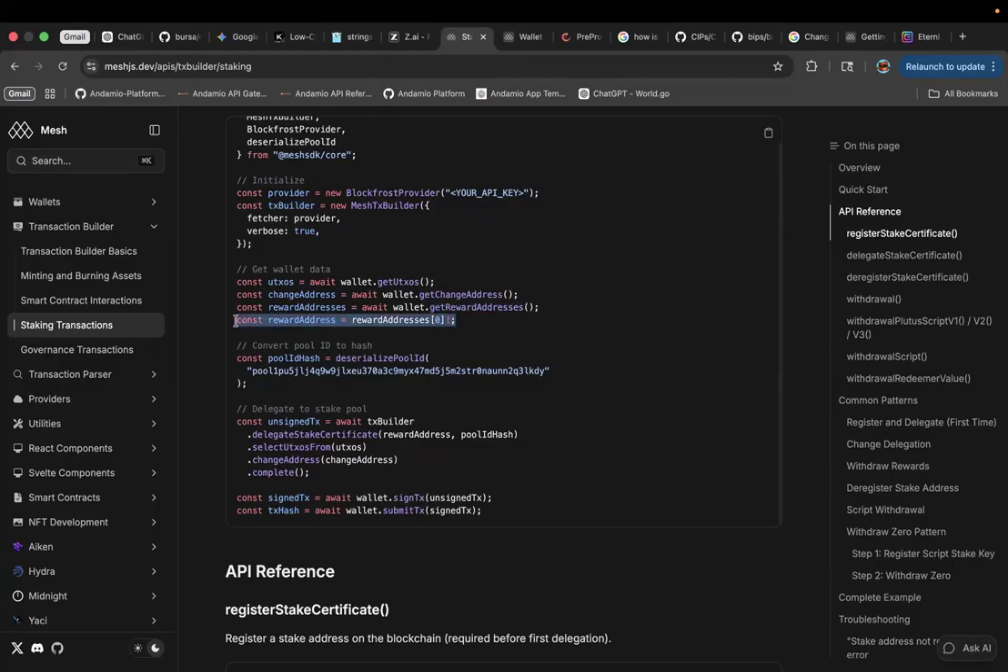So the immediate question I have is, what is the difference between a reward address and a change address? So technically, change address is the address that all the change goes back to. Say, for example, there's some extra ADA left in a transaction, there are some extra tokens left in a transaction. Where would they all go to? They would all go to the change address. But I am not too sure what the reward address means. So let's see what the reward address means.